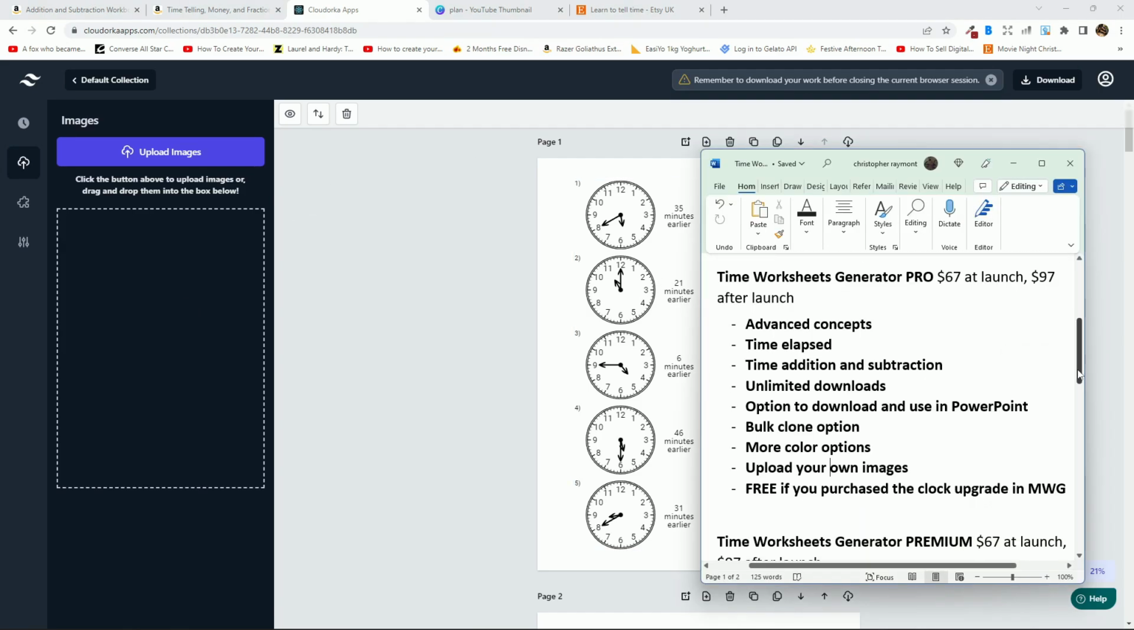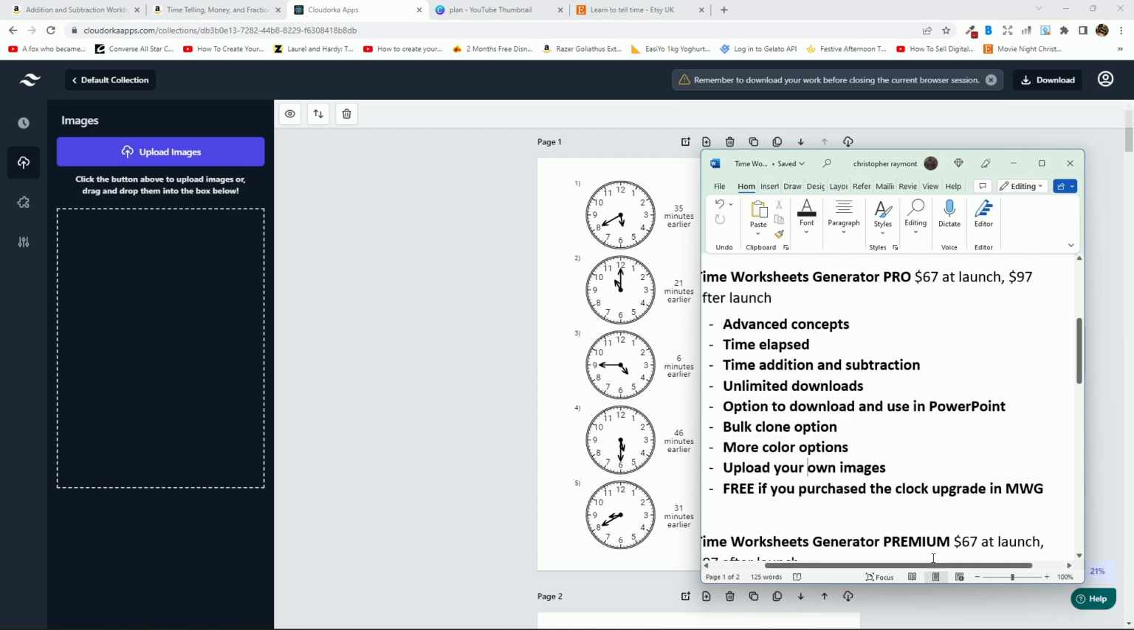Okay, and again, this is going to be free if you have purchased the clock upgrade from the Math Worksheet Generator. Okay, so I can't stress this enough that this is going to be added to your account for free, this version as well, if you have the clock version of Math Worksheet Generator. So that's not the base version of Math Worksheet Generator.